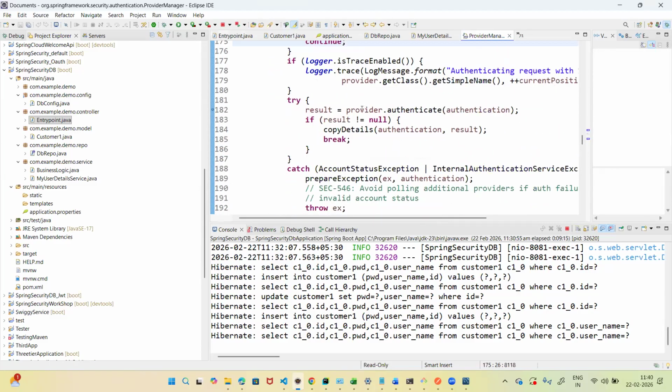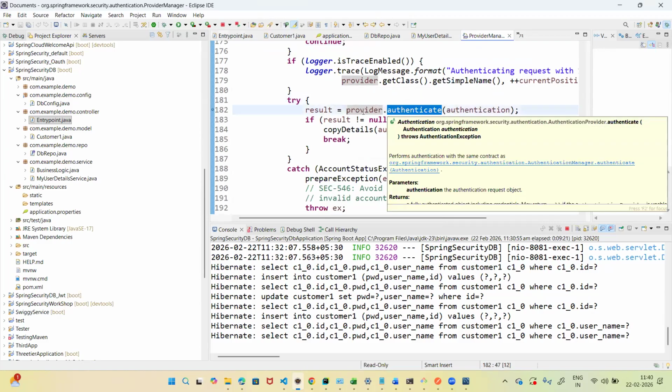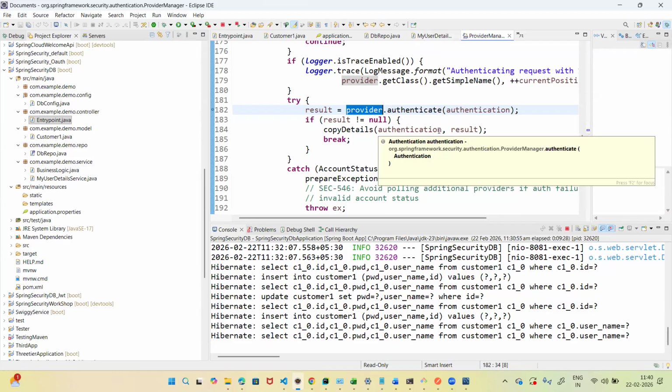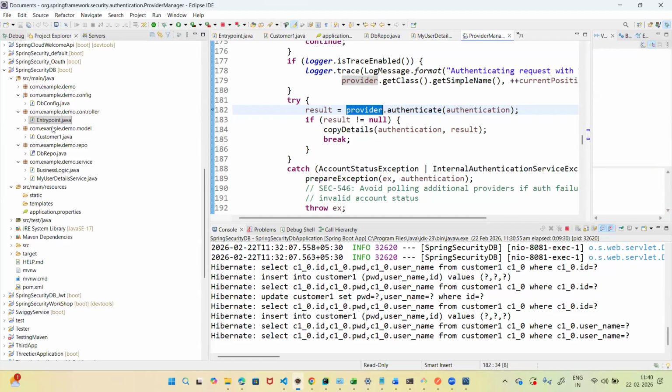See here, the provider dot authenticate, and the provider is whom here? The authentication provider. So this authenticate method is indirectly calling the authentication provider. Am I correct? So this is the same flow happening here also. That is the end of the dynamic authentication, guys.